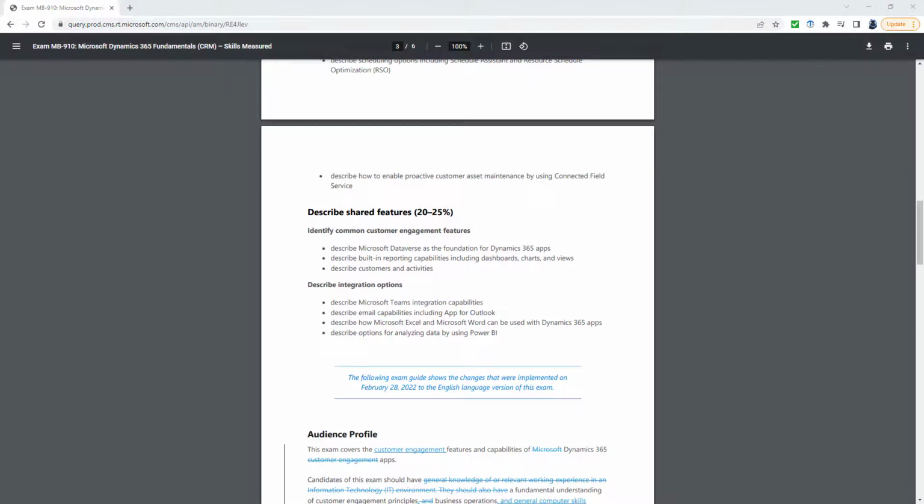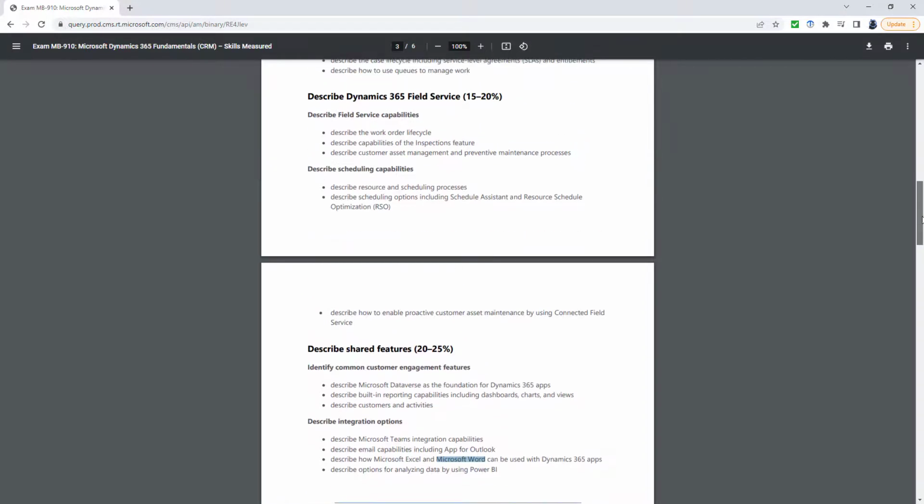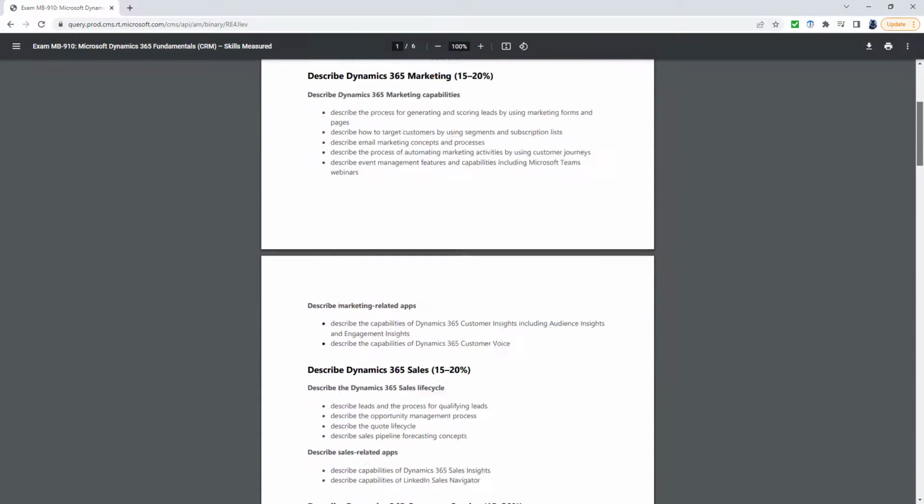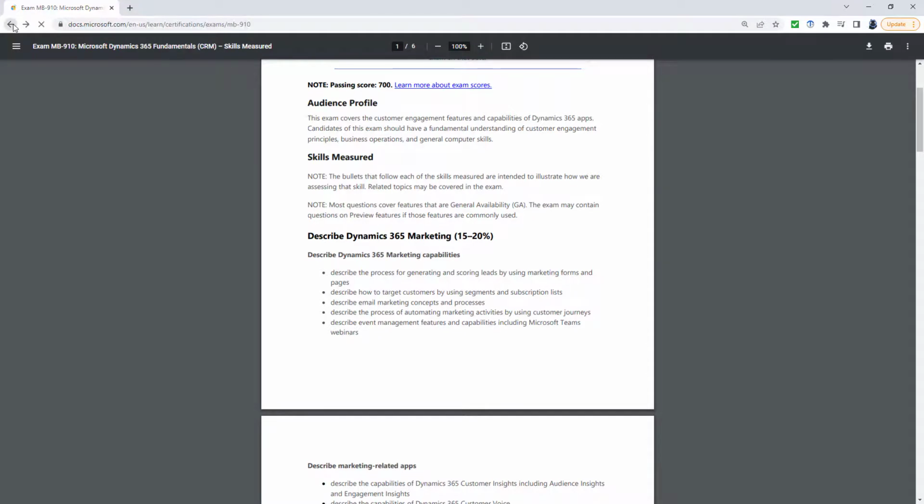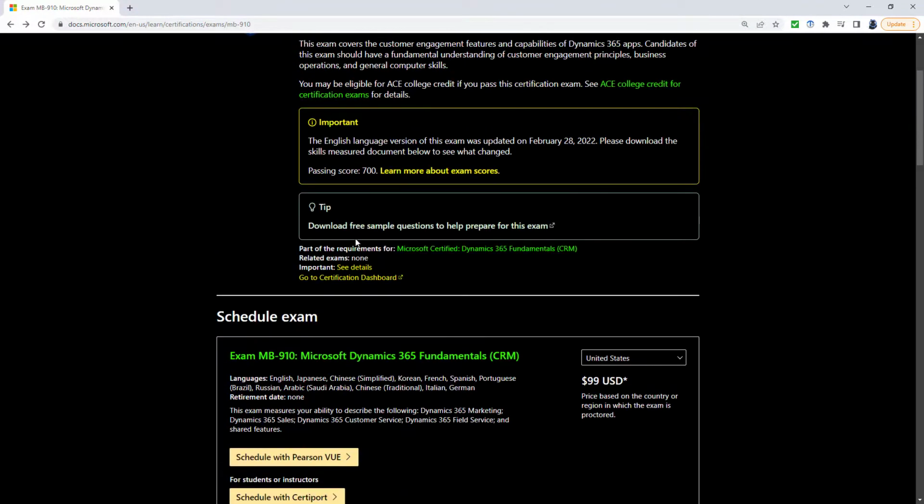So there's no longer describe the product catalog, price lists, discounts and currencies, cases, and resources. The email capabilities section has been expanded with including app for Outlook, and Microsoft Word has now been put into describe how Excel and Word can be used with Dynamics 365 apps. So there's a huge number of changes, not least getting rid of the Project Operations app. However, not everything has responded.